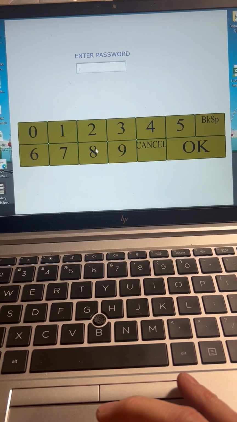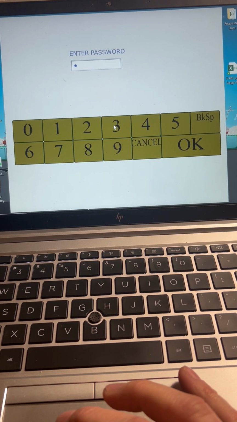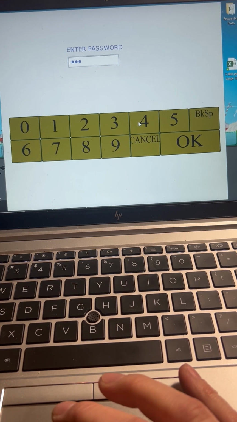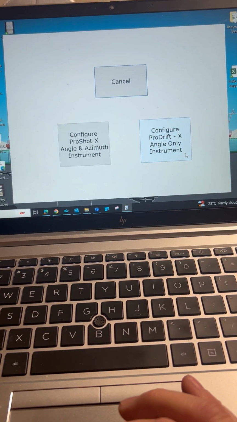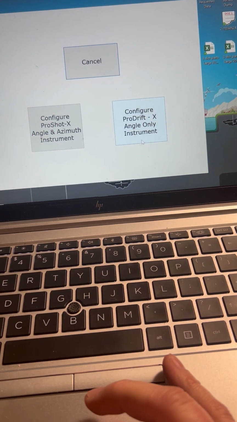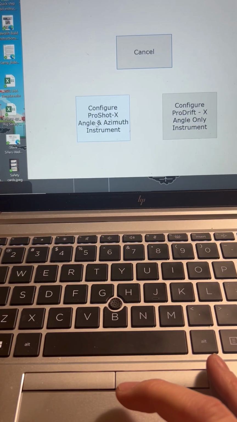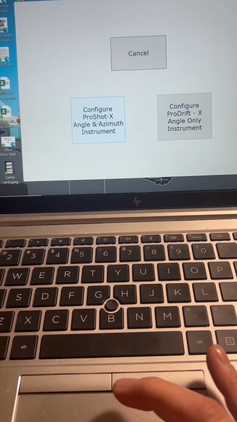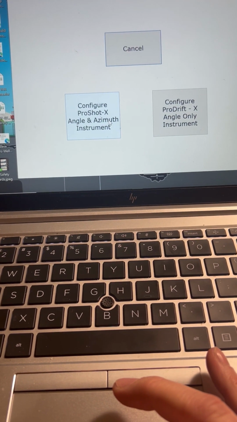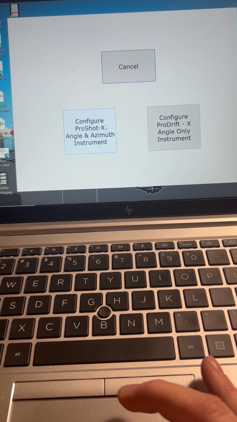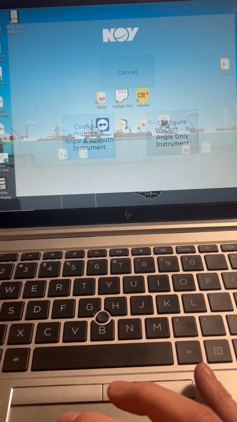The password will always be 8344. Do not select ProDrift X. Every time you program, it will be a ProShot X angle and azimuth instrument. So we always program with the one on the left.